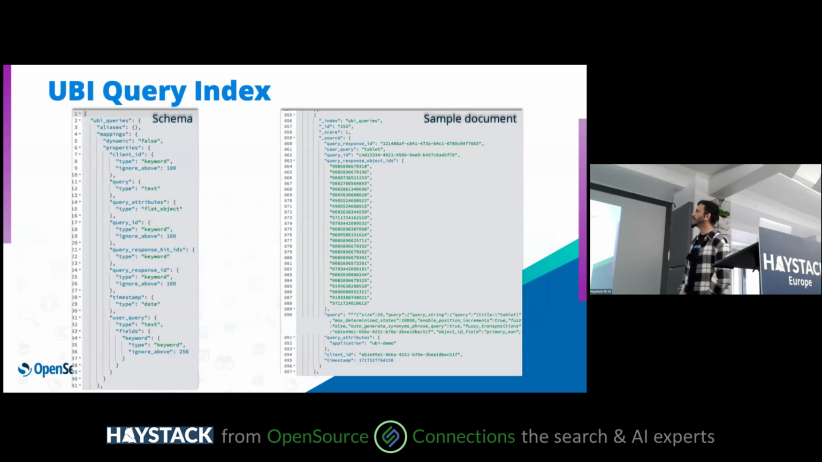Zooming in further, I hope it is legible enough. Looking at this is the standardized schema that we have for the queries index, and I also have an example document here. We have the client ID, which identifies the user in combination with what browser or what frontend or application, mobile or desktop. Such kind of information can go there. The query is where you log the entire query. In the context of OpenSearch, we have the entire OpenSearch DSL query being logged here. So you can simply copy and paste and rerun the query at a later point in time when you need it.